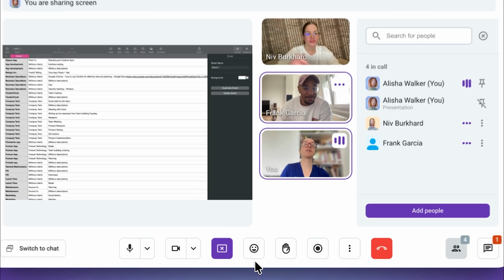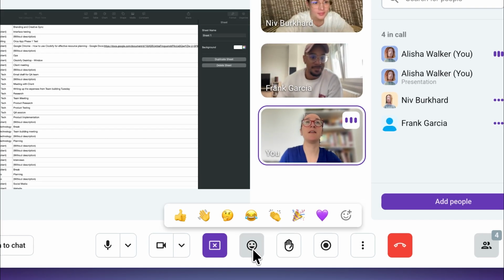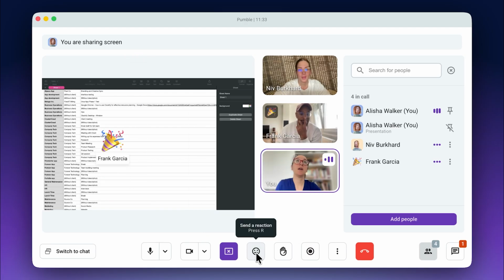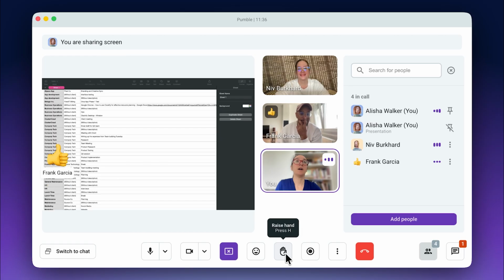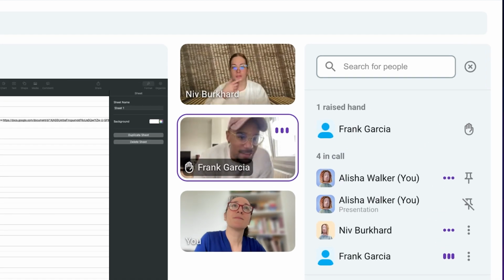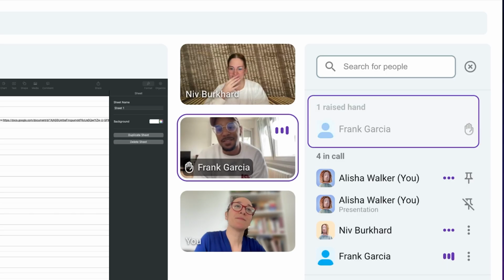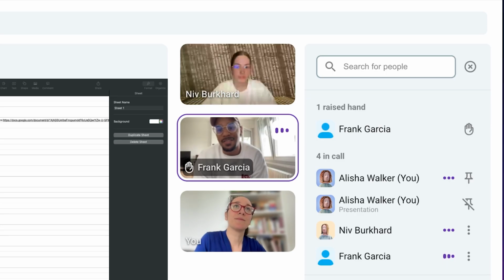Reactions help you engage without interrupting the conversation. Click here to select one of the default emoticons, or the plus sign for more options. Use Raise Hand if you have a comment or question while someone is speaking and you don't want to interrupt, but want to let them know that you'd like to have a word. A queue of members who raise their hands forms in the sidebar from first to last.